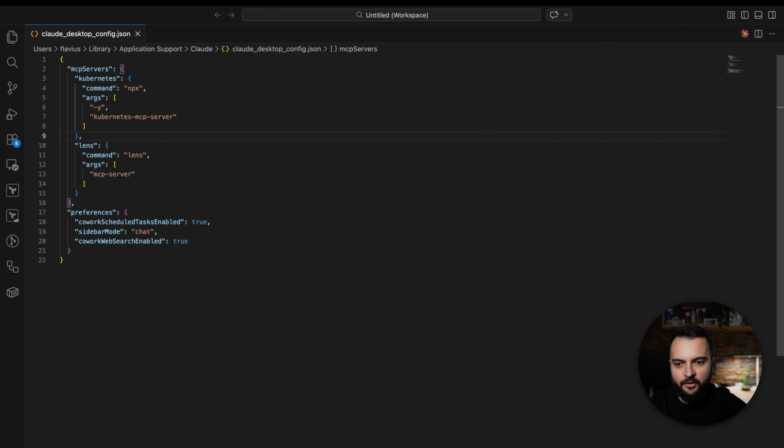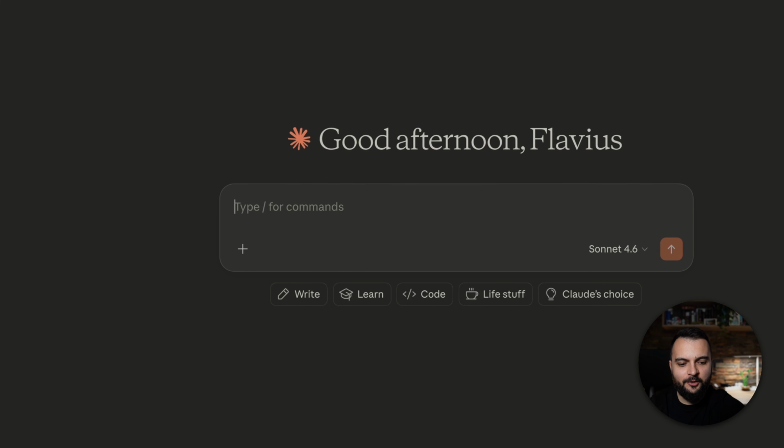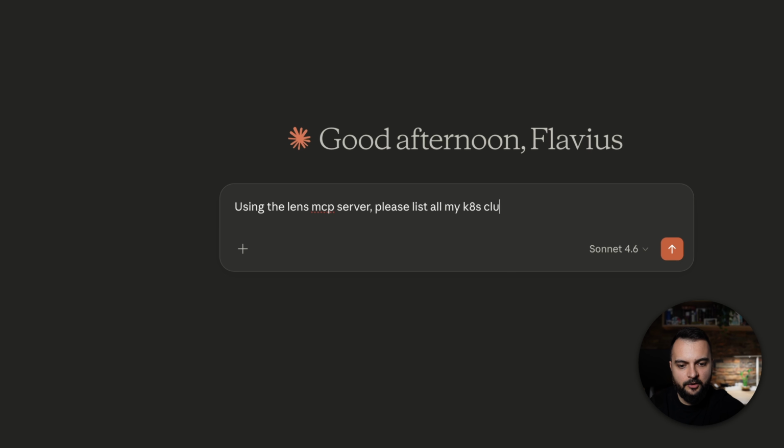So now in Claude Desktop config.json, ensure that you have the Lens MCP server added using the command lens with the arg mcp-server. And then restart Claude Desktop again. So now we are actually ready to use the Lens MCP server. Using the Lens MCP server, please list all my Kubernetes clusters.